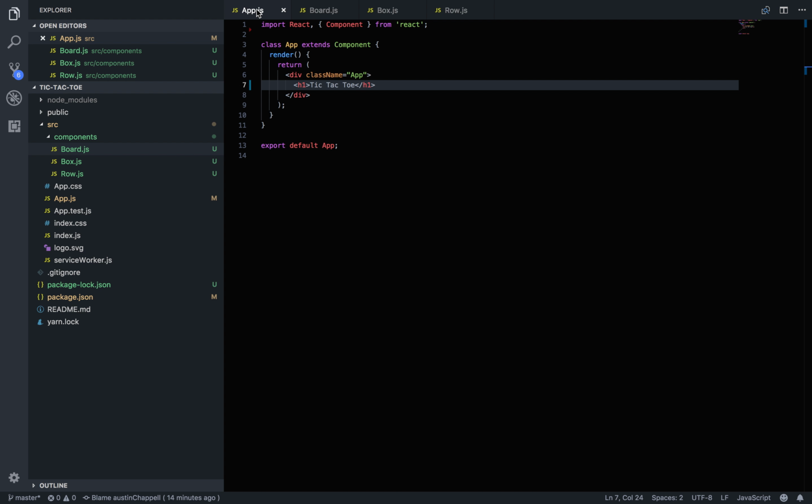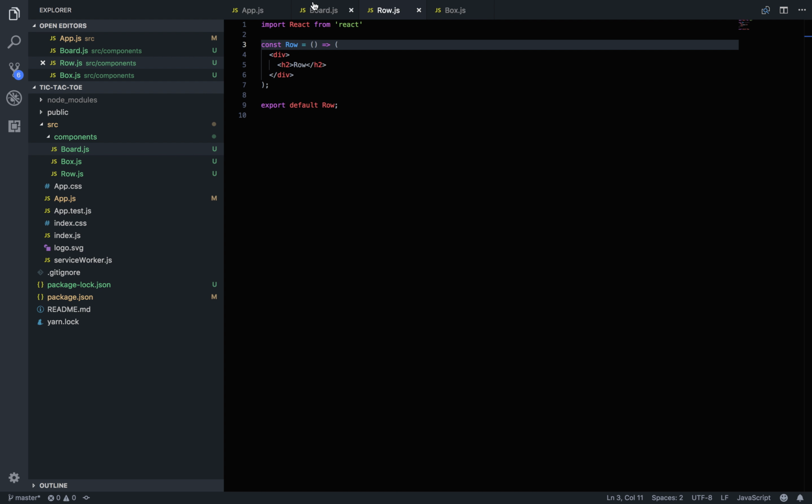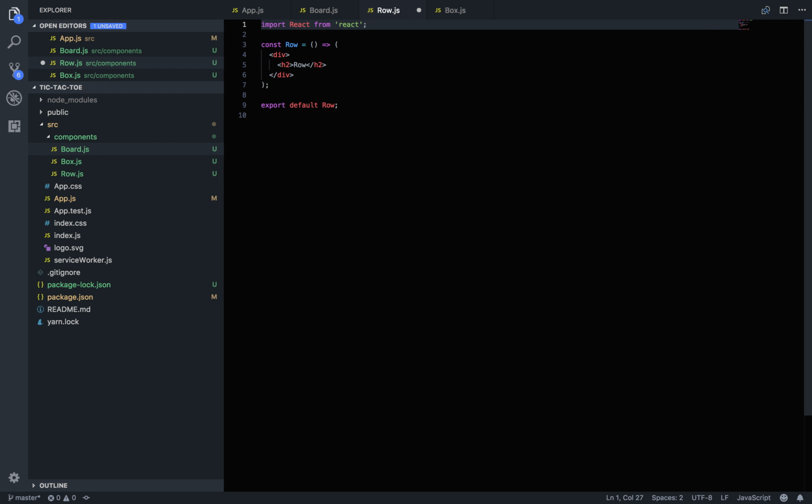All right, cool. So the first thing that we need to import soon is the board. So that'll be board, row, box. That's going to be like the order of descendants. So the board is going to be passed into the app, the row is going to be passed into the board, and the box is going to be passed into the row. So we'll start with this.